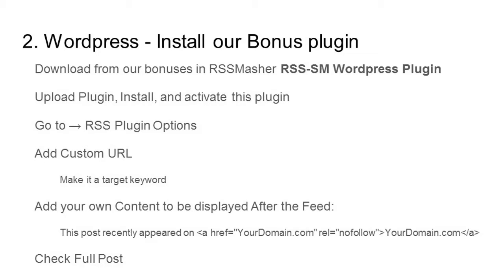And so what you do is just download it from RSSMasher, upload the plugin, install and activate it. Then you go to RSS plugin options, and you put your target keyword in a custom URL. Very, very important. And you can do this multiple times with different keywords to create different RSS feed streams. Now, you add your own content to be displayed after the feed. I'll show you what it looks like in a second. You check full post, you publish the content, and now it's time to syndicate your feed.